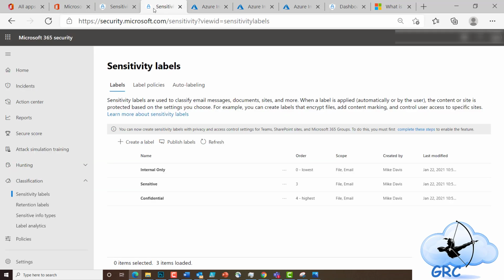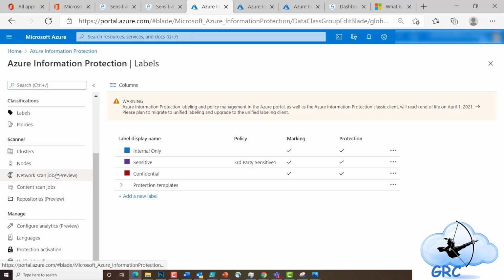And so this is the new Unified Labeling. It's in the Security Center, under classification. This is where you're going to create those new labels, and not only create those labels, you're going to create the policies. This migration needs to take place on the back end through the Unified Labeling portal. So in this process, the migration will start from AIP to Unified Labeling.